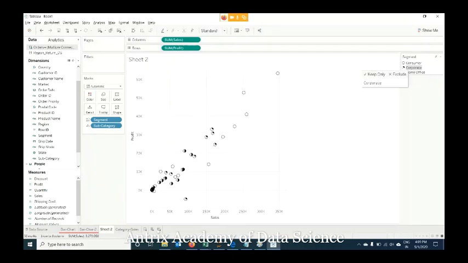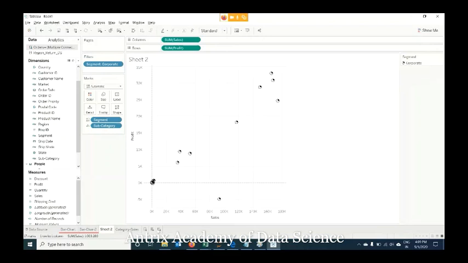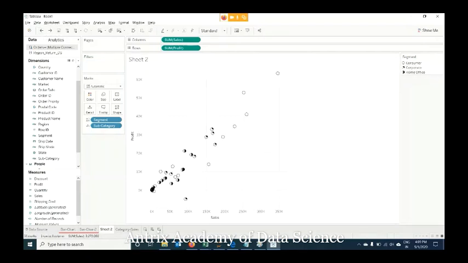You'll get this option of keep only or exclude. If you go for keep only, it excludes other data and you'll be getting the data of corporate only. If I do it like this, now I'm getting corporate only. It removes all other data of different segments. If I undo this, I'll be getting back the same picture.